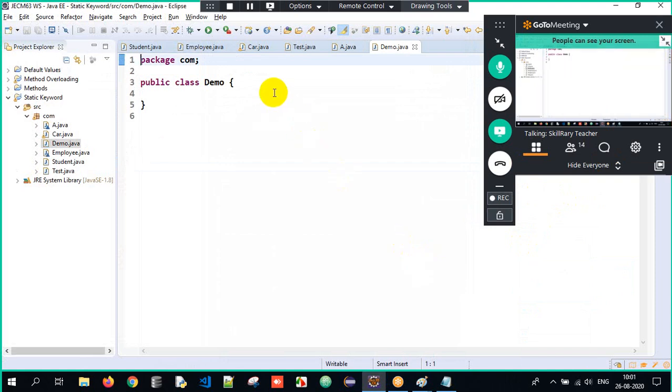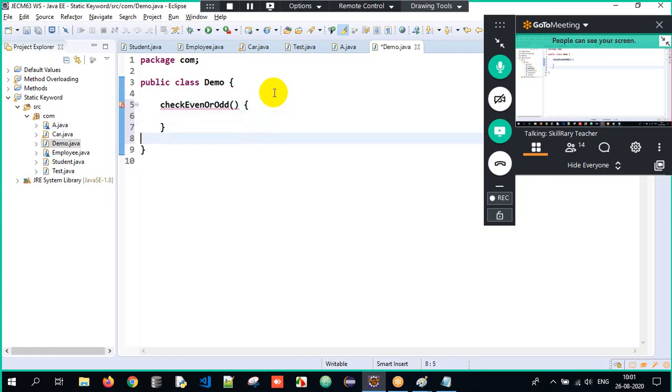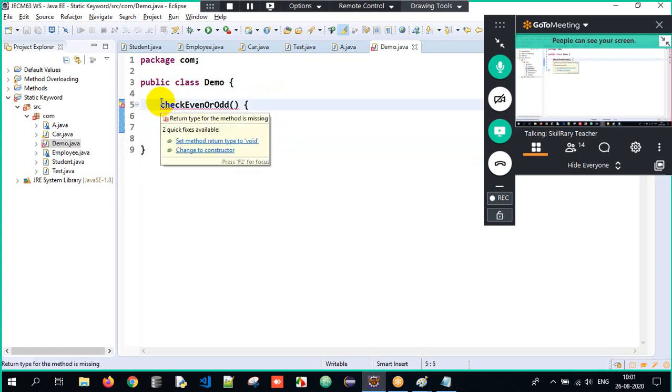In the demo class, I will have one method. The method name is checkEvenOrOdd, open parenthesis, close, open curly braces, close here. Now, what is the return type? I don't want to return anything, so I'll just make it void. Don't relate static and non-static now. It's just a programming question. Don't relate it to static or non-static. It's just a simple program.